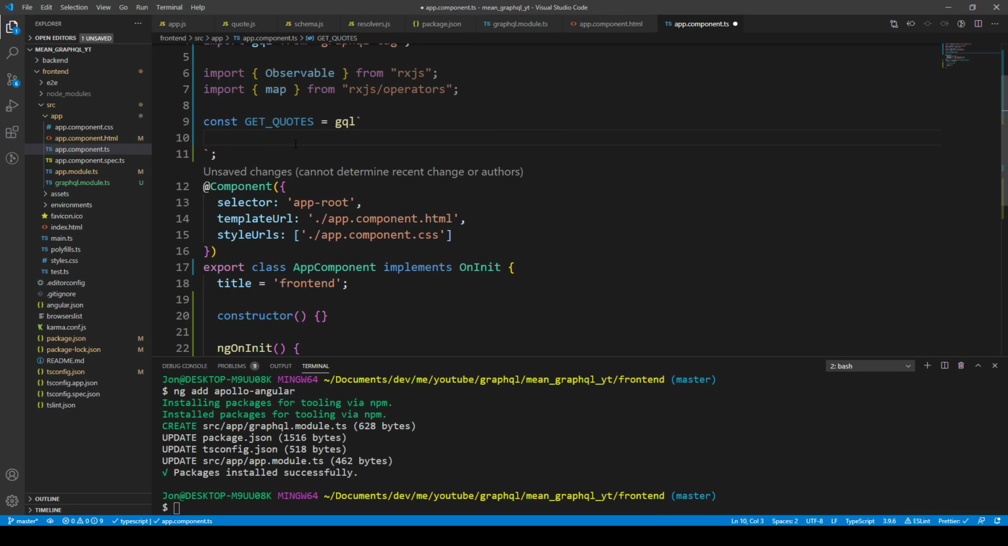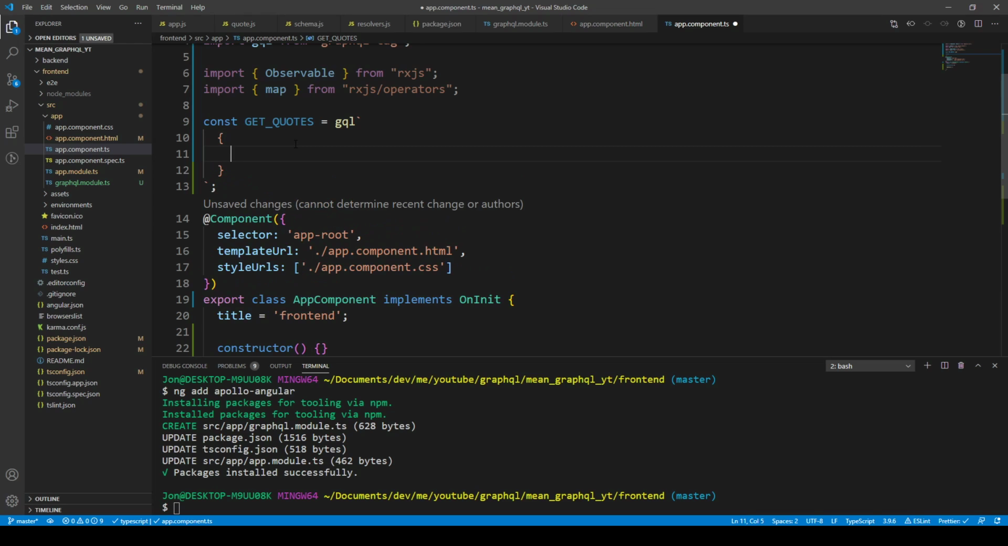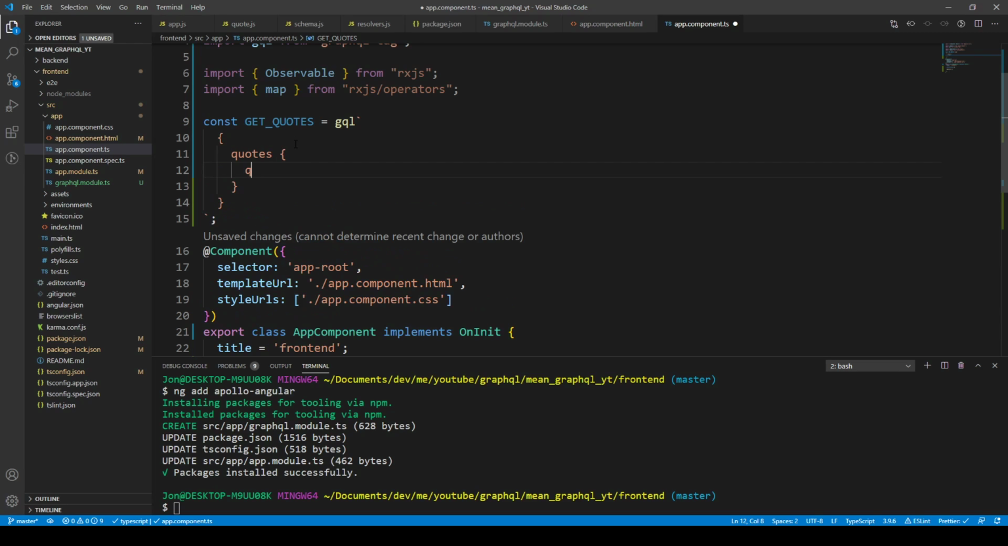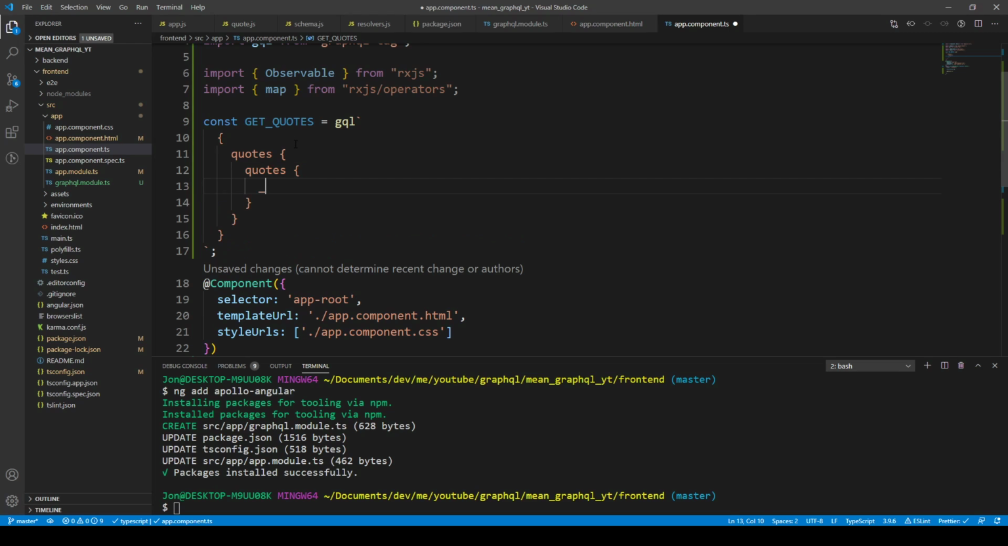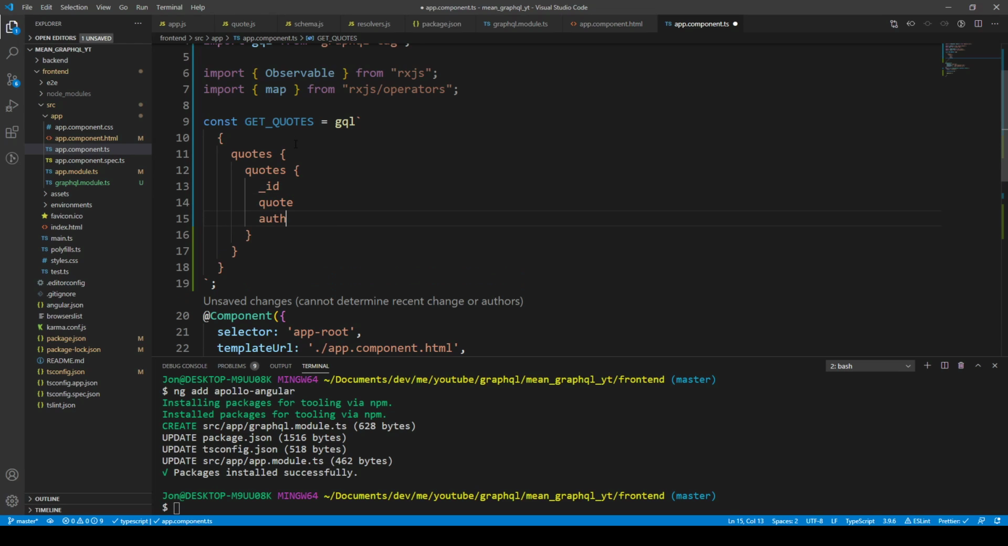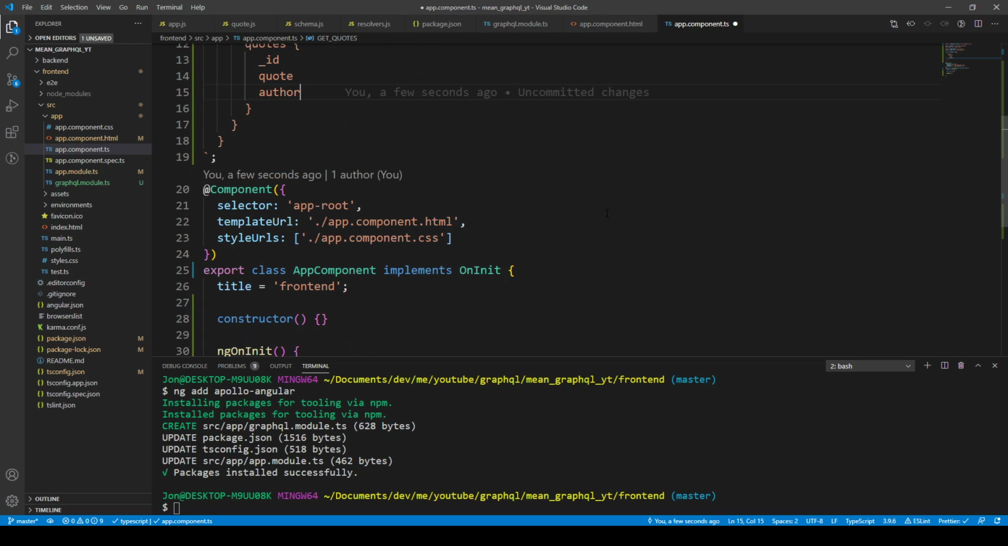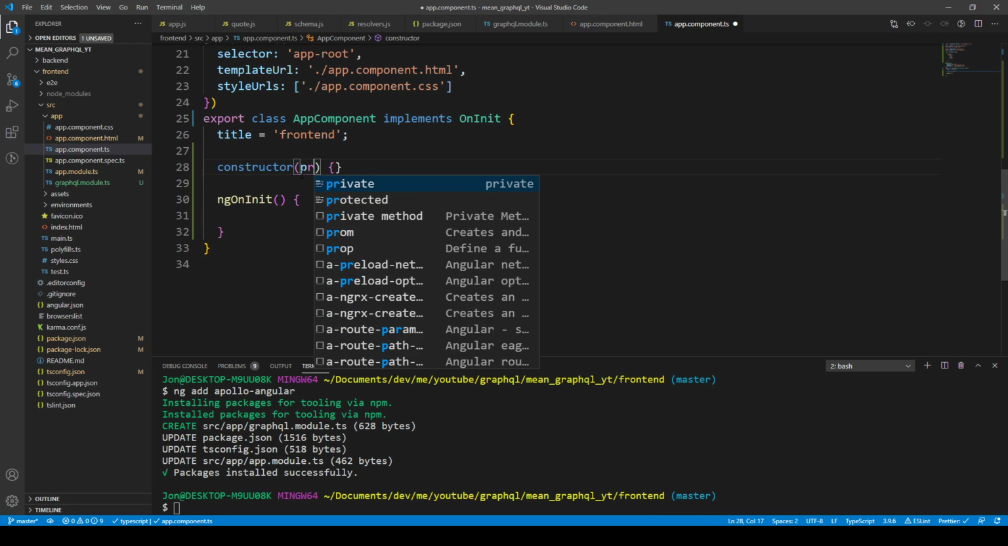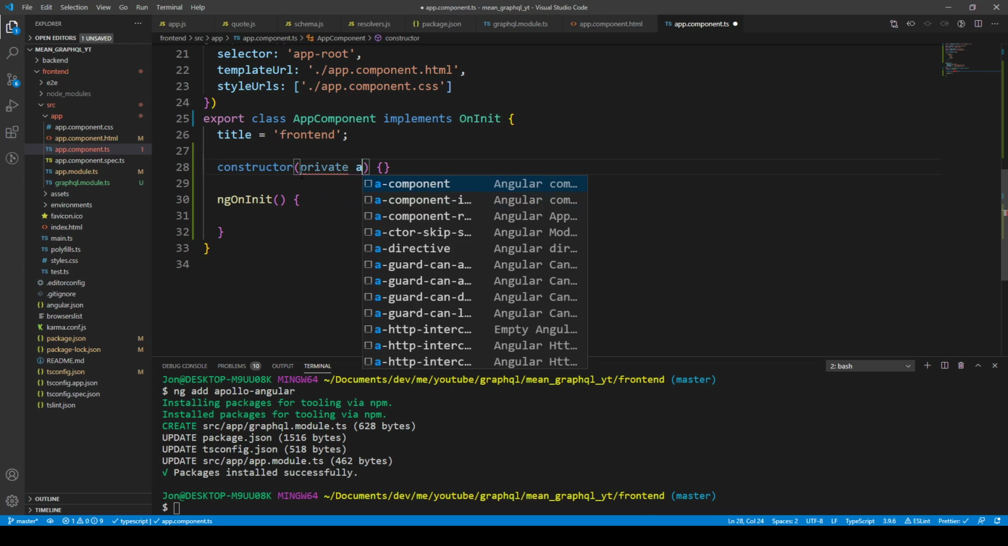So what we can do is go into our quotes, and we're nested in there where we have the ability to have our quotes, and we can get back our ID, our quote, and our author. So this is the query. Now to execute the query, we need to get something in here. And I mentioned it before, we need to inject Apollo.